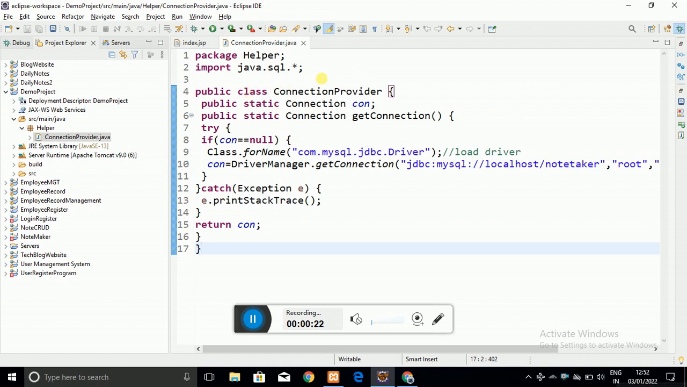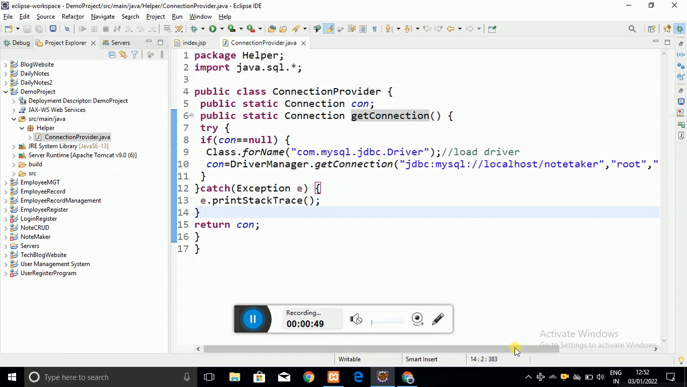So here you can see that I have created the connection code. I have created a class, ConnectionProvider, and in that I have created a getConnection method, which is going to connect our application to the database by loading the driver and the connection URL which we have provided.